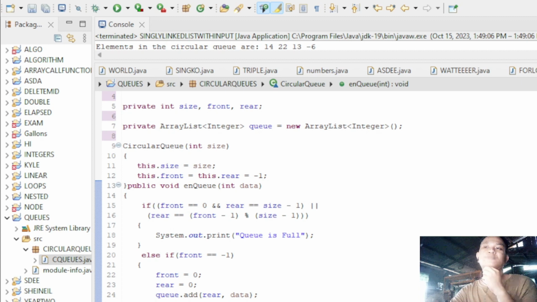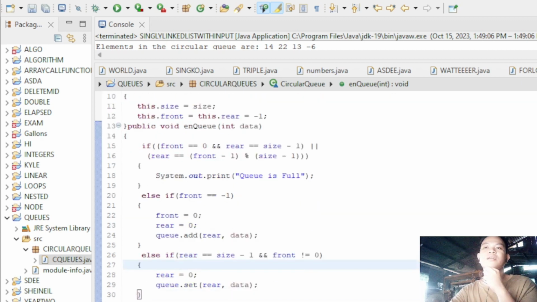Else, rear is equal to rear plus 1. If front is less than or equal to rear, queue.add(data); or else queue.set(rear, data). If none of the previous conditions are met, this part increments the rear pointer in a circular manner, depending on the relation between the front and the rear positions. It either adds the data to the queue or sets it at the rear position.